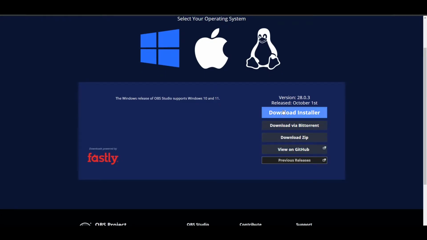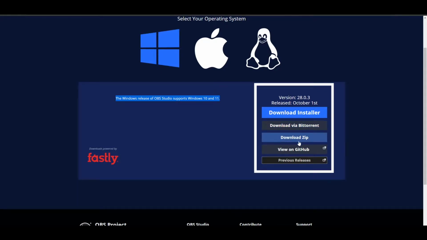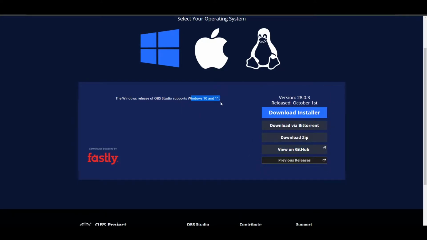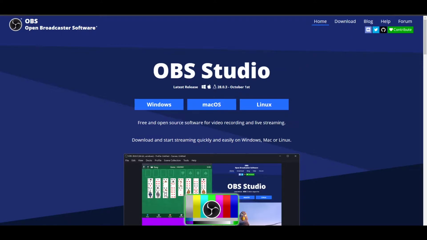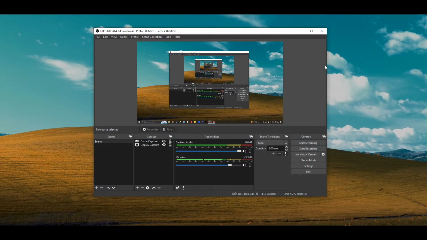Over here, you can install it, as well as get the installer via BitTorrent or a zip, or you can view it on GitHub as well. Both Windows 10 and 11 are supported, and you can choose your system over here as well. Now, once you have downloaded and installed OBS, it should look something like this, as you can see right here.